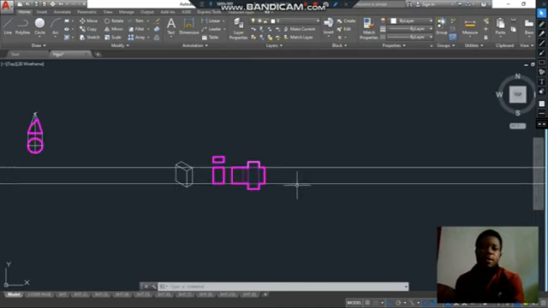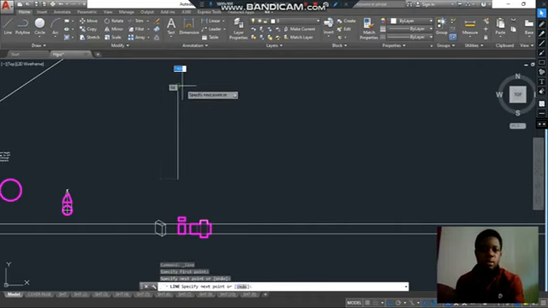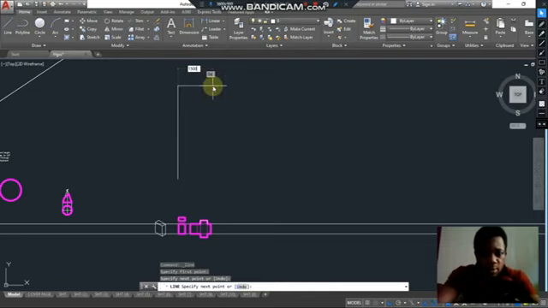Okay, now let's look at another simple something. Let's look at this cylinder. Okay, let's look at something like this. A cylinder. Let's use 1500. Enter.